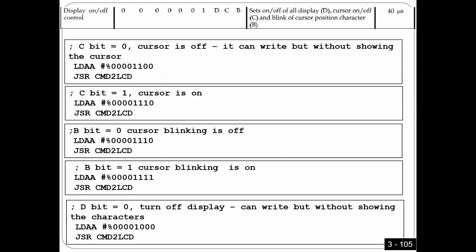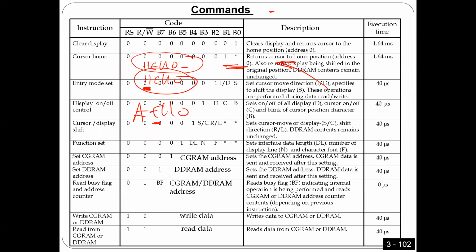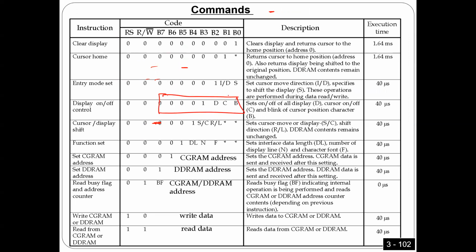So let's see the next command. All the commands are summarized here. So now I'm going to move to the next one here. In the next one, as you see here, guys, we have 4 zeros and 1. These are fixed, 4 zeros and 1. And now I have 3 bits. Every bit is going to do something different. Let's see what these bits are doing.